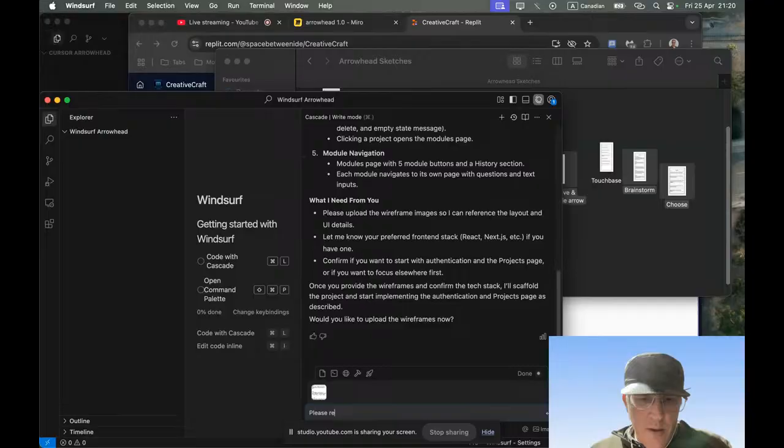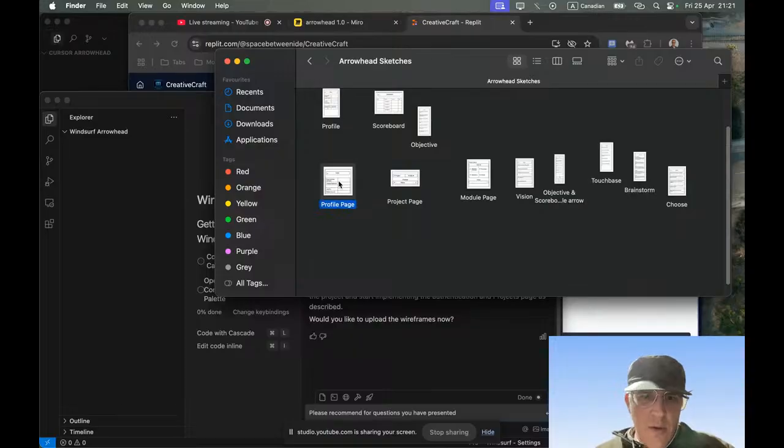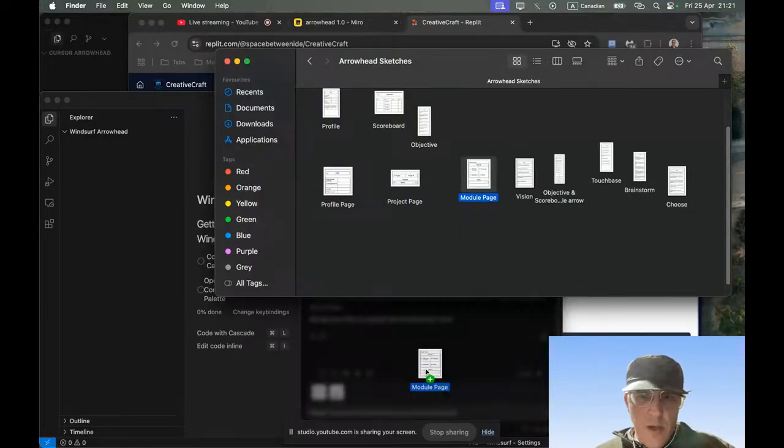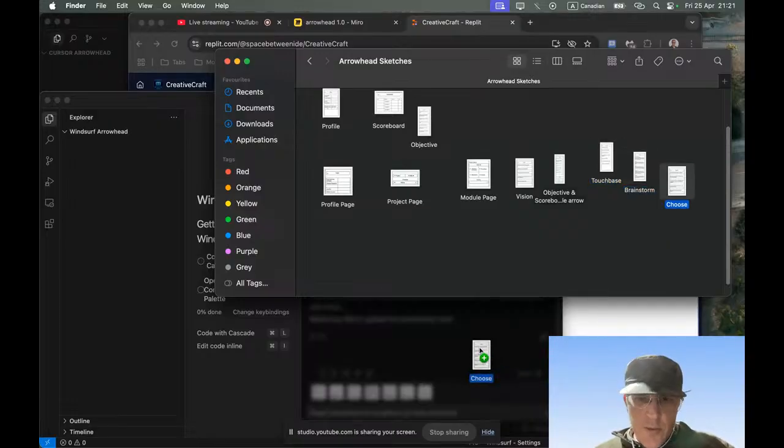Please recommend for questions you have presented. Did it get all of the images? I don't think it got all of them. Profile page, project page, module page, vision, objectives, touch base, brainstorm, choose.